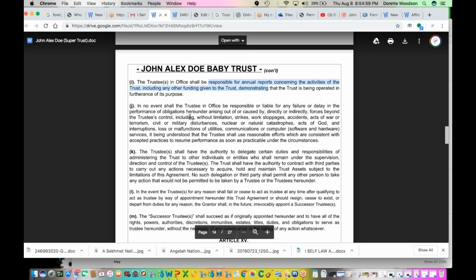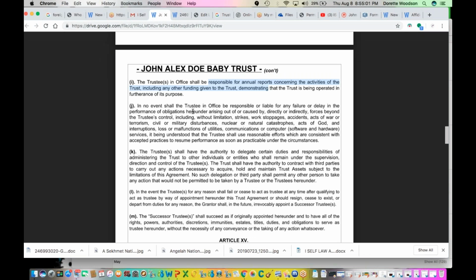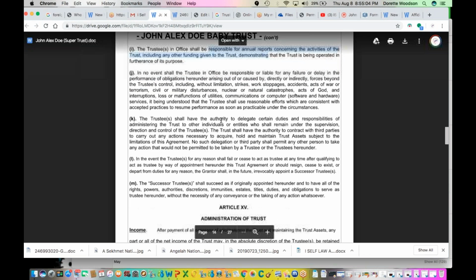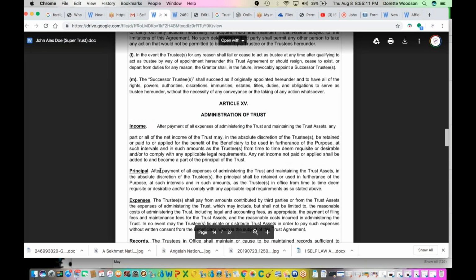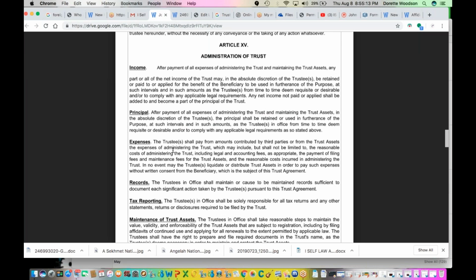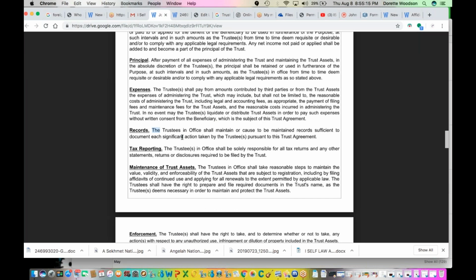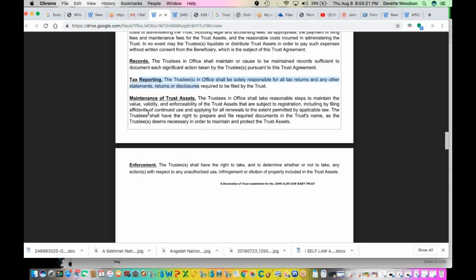All right, in the event no trustee in office be responsible or liable for any failure or delay. Again, this is all just basic things on administering of the trust. How will the income go? How will the principal go? How will the expenses of the trust go? How will the records be kept? How will the trustees operate? How will the tax reporting of this trust be operated? Just everything. Is it an EIN? How are we operating?